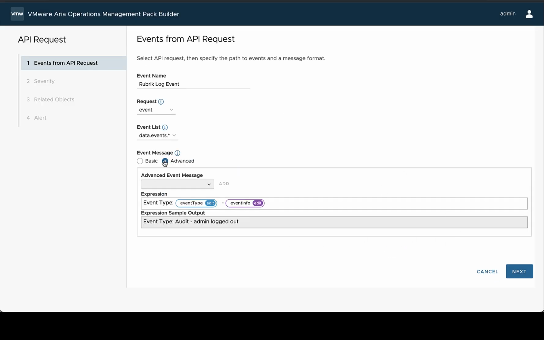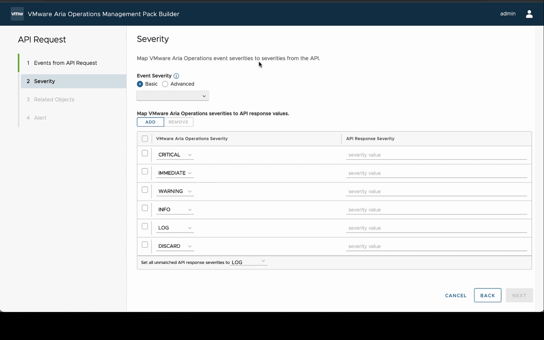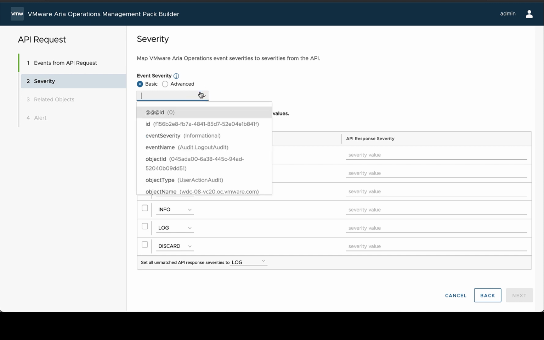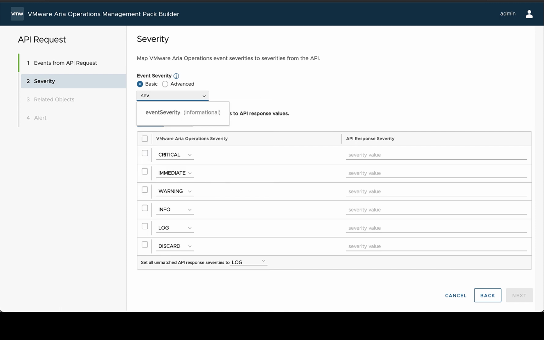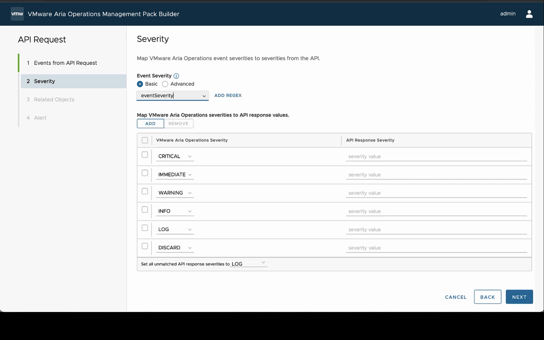Okay, so once we're happy with what we're parsing out from that object as our event message, we can go on to the next step, which is defining all of the severity information about this event. So the first part is to say, where does the severity information come from in this API response? And with rubric's case, there is a single attribute that contains the severity. The next step is to map the values that come from the API to the VMware Aria Operations severities.